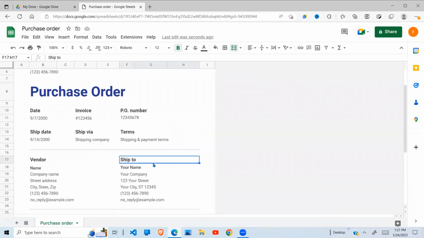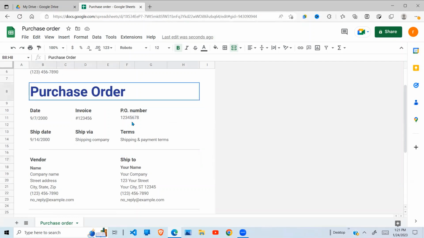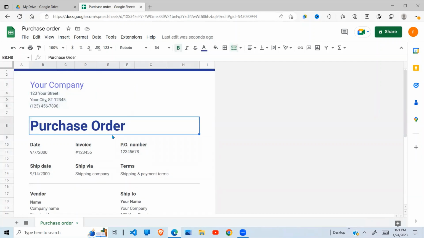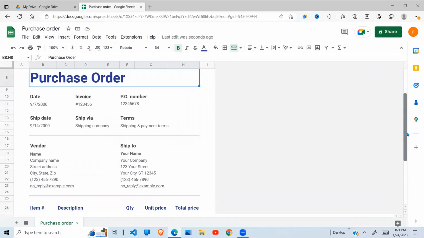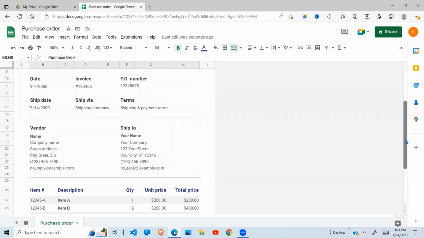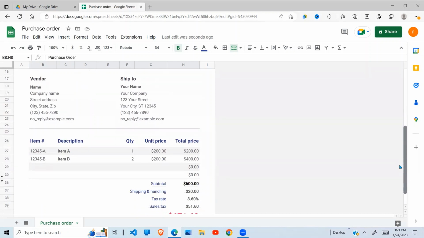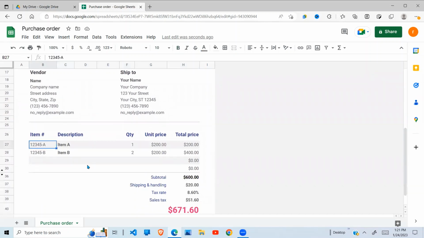So it has the headers here. And if you want to change this, you can come and customize, put your company name there. This is the heading of the purchase order. Then the vendor and the shipping details, your number are all up there. And you should always enter an item here, if at all you want to use it.